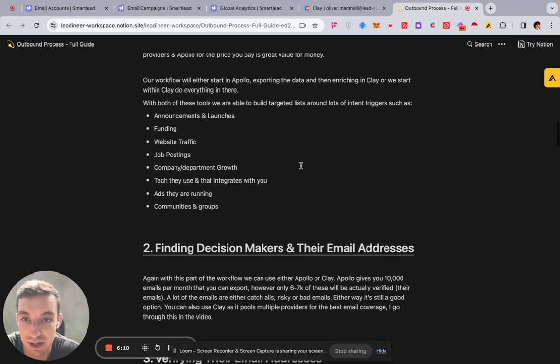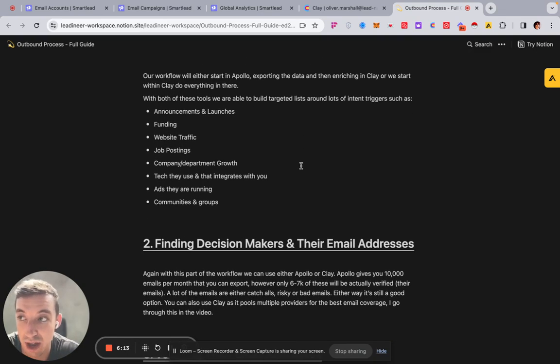And with these tools, what they allow us to do is to A, build a list, but B, also be able to target certain segments based on certain triggers or intent data. So that could be announcements and product launches, it could be funding, it could be website traffic, it could be job postings, it could be department growth, it could be tech that they use that you integrate with, ads that they're running, communities and groups. There's a whole long list.